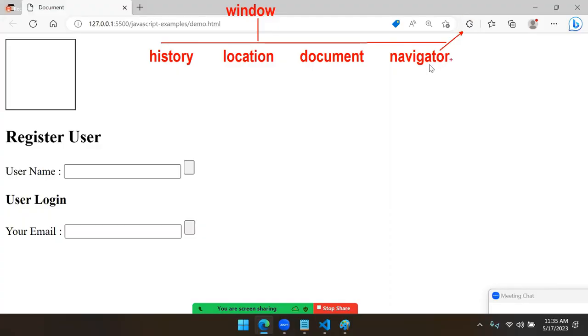Our HTML page belongs to which one? Document. In this document, again, a lot of hierarchy is present. In the document you can have images, and in the document you can have forms. Very important, how many images can be there? More than one, then it is called an array. It's a collection of images. How many forms may be there?